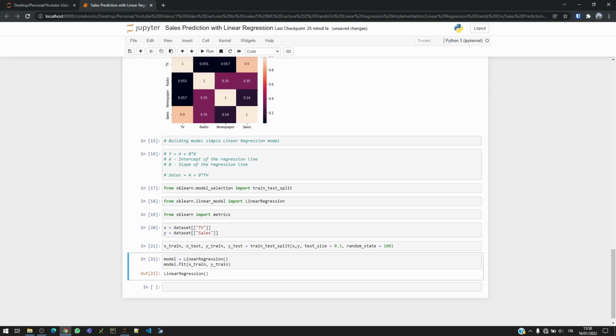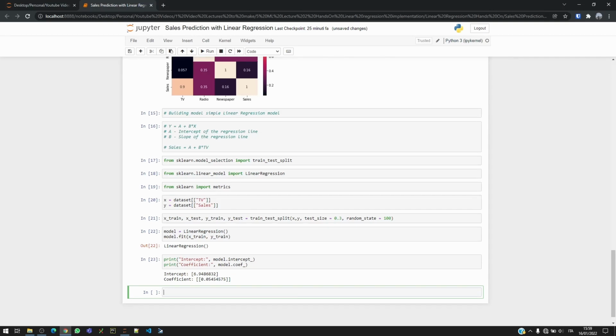When you see this message, this means that the model has been trained. And now we want to know what are the coefficients A and B from our model. And this we can do the following way. So we can see that we have the intercept, which is 6.948, and the coefficient is 0.054. So our formula for calculating the sales is going to be like this.